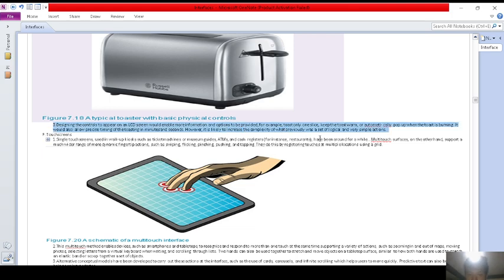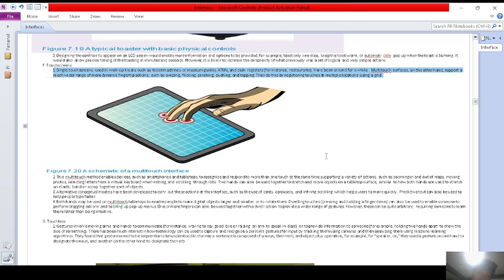For example, toast only one slice, keep toast warm, or automatically pop up when the toast is burning. It would also allow precise timing of the toasting in minutes and seconds. However, it's likely to increase the complexity of what previously was a set of logical and very simple actions. So before it was very simple, now it could be more complicated once you add features that may not be the thing that you want in the first place.